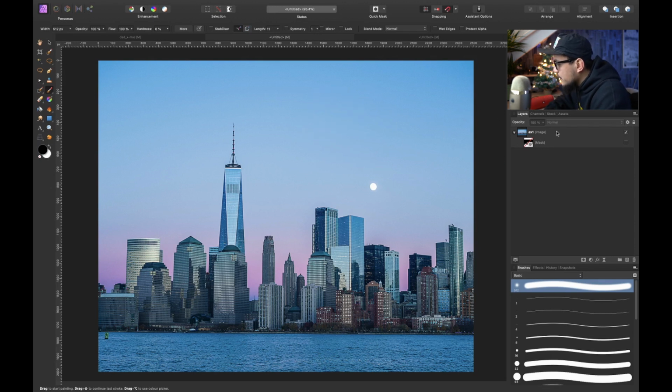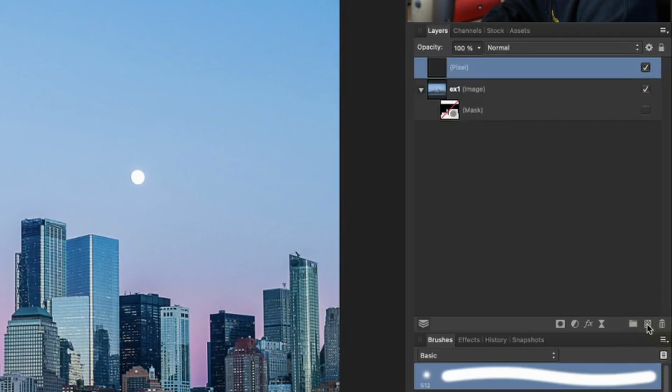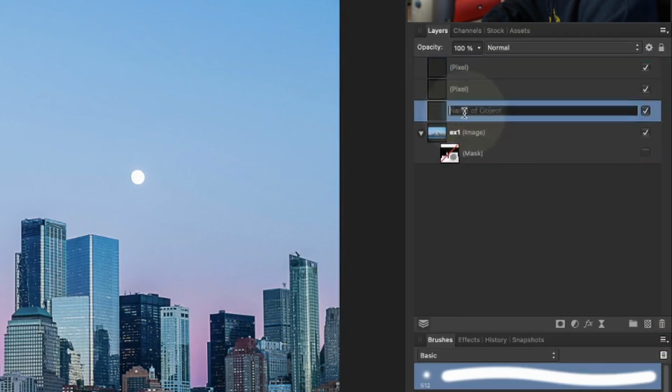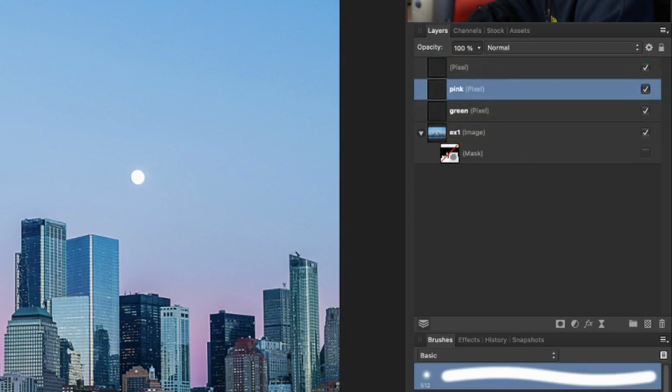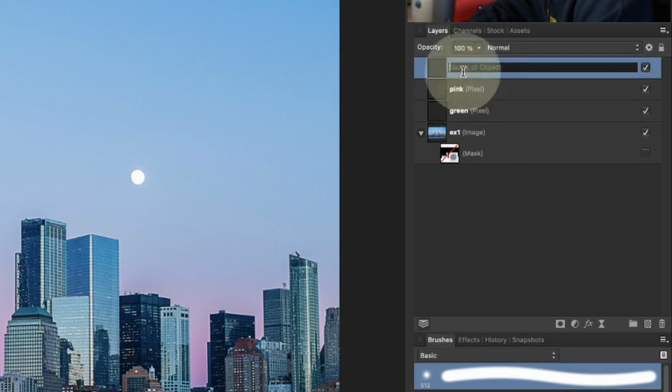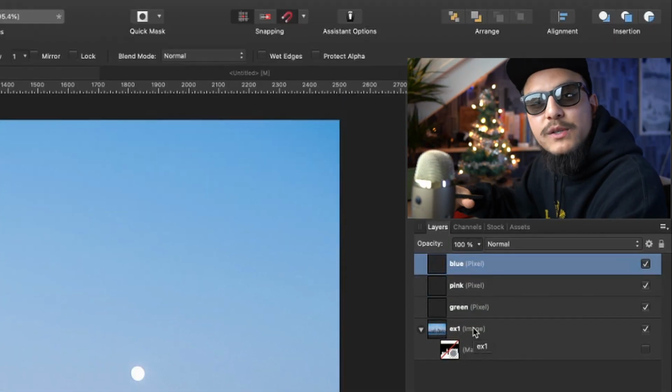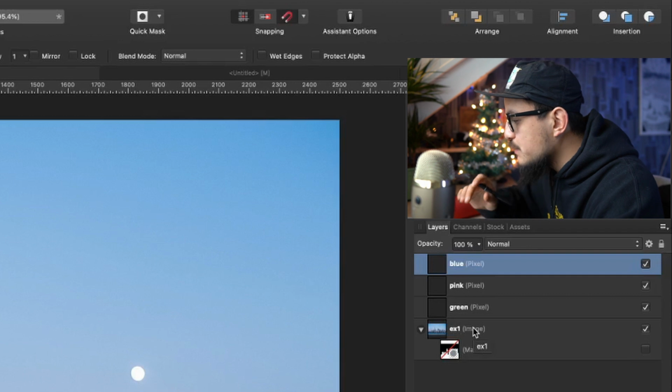Now, first things first, I want to create a couple of new layers. So let me create 3 new layers and I want to give these layers a color name. So let's make this one green, let's make this one pink and let's make this one light blue or blue. These are the layers on which we are gonna put our fireworks in specific colors.